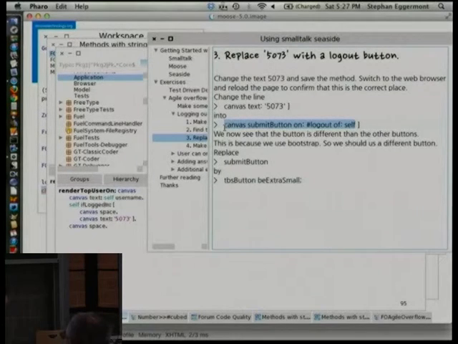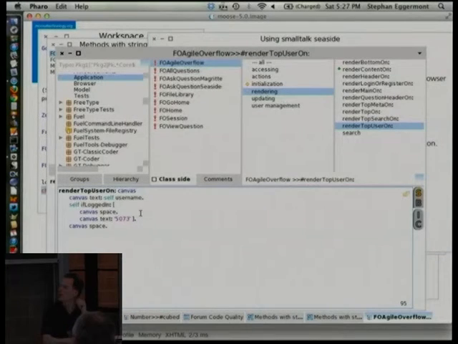So what we see here happening, if we take a look, this is a part of Seaside. Seaside has a domain-specific language, a canvas object which has methods which help us create HTML. So this canvas space is going to be translated to an HTML non-breaking space. And this text, well, let's see if it changes if I do a reload.